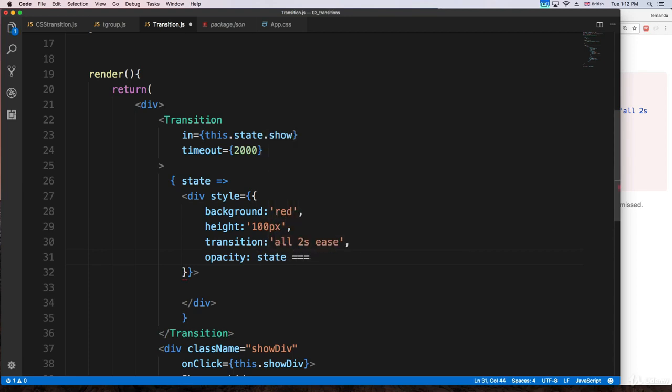And it's going to be state triple equal to exited. Good. And then I'm going to be adding the or.